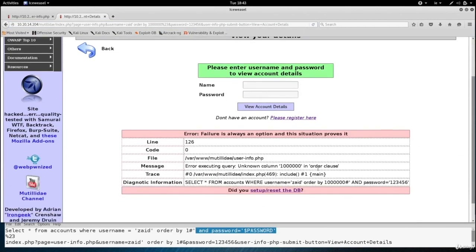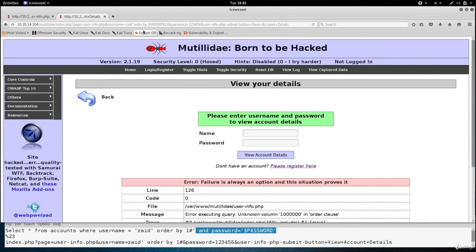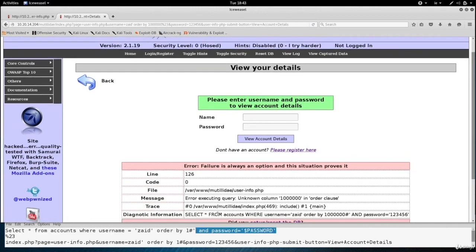And the error is in the order clause, and it's telling us that there is an unknown column for 100,000. And this is great because now we know that the database is executing what we want. So when we told it to order the results based on the first column, it showed us results. So it followed what we told it. And then when we told it to order the results based on a column that does not exist, it gave us an error. So it's obviously vulnerable to SQL injections.